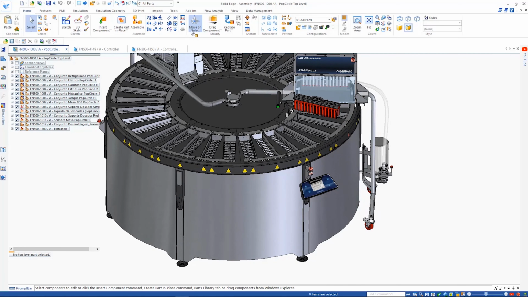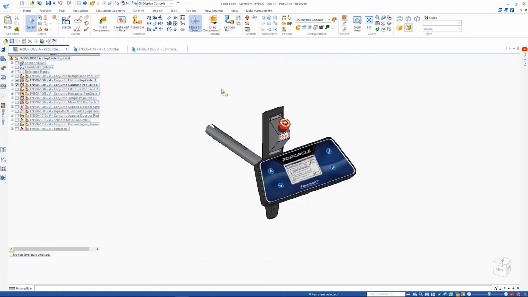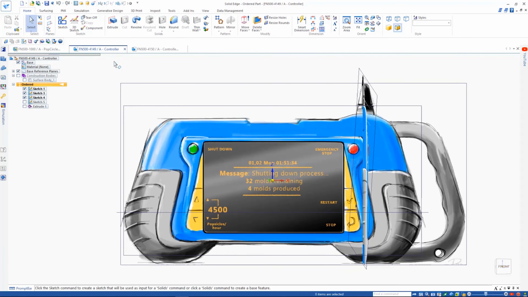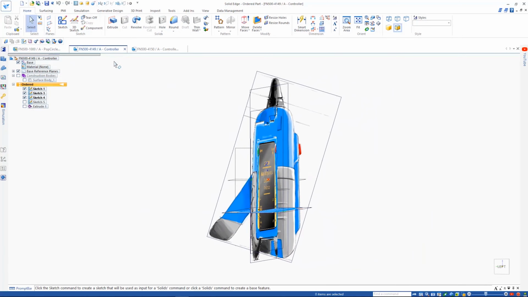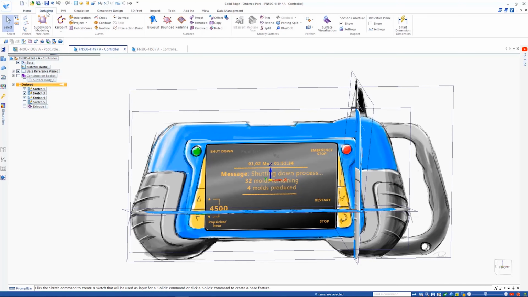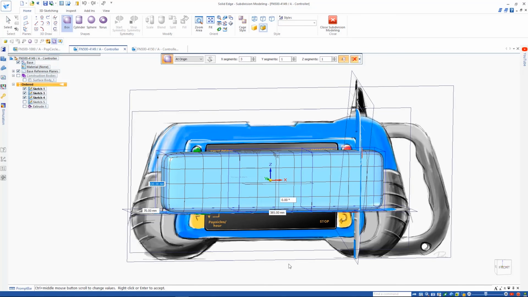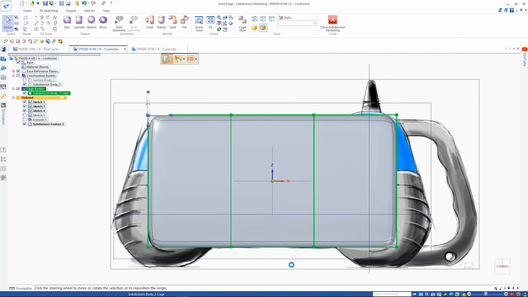Design at the speed of creative thought with advanced shape creation to rapidly conceptualize your ideas. Subdivision modeling lets you develop distinctively unique products based on organic shapes without the need for expert knowledge. The Solid Edge subdivision modeling environment generates a stylized body using a polygonal cage to control its shape.